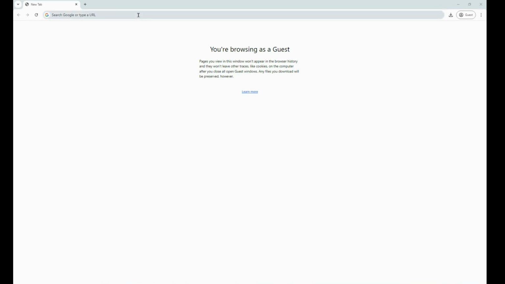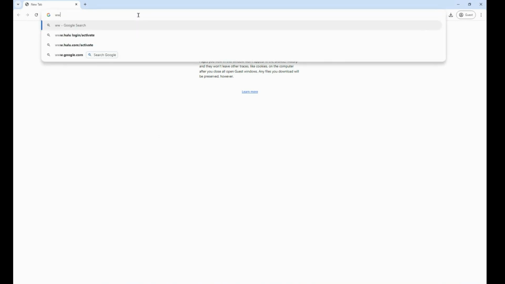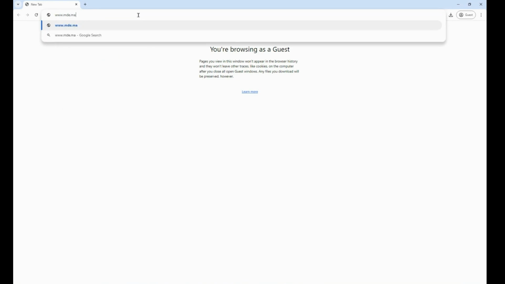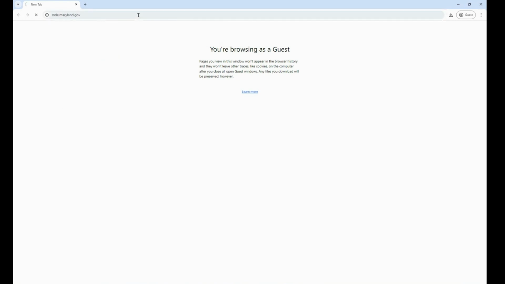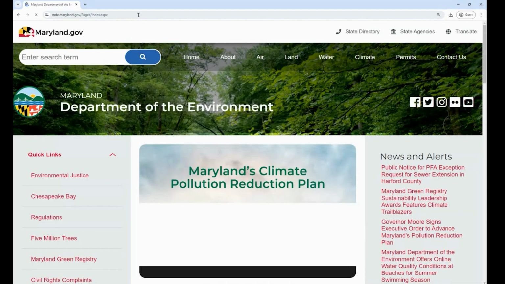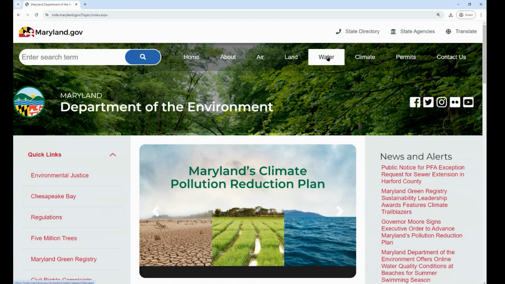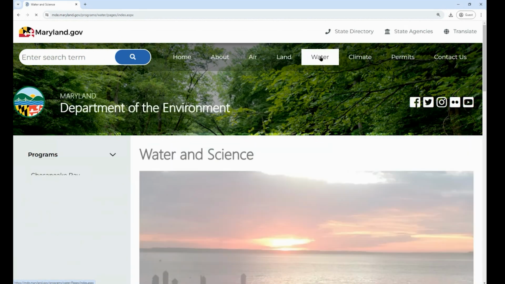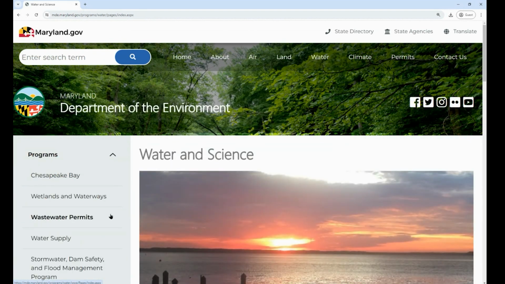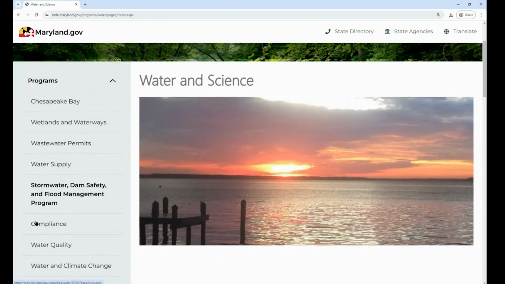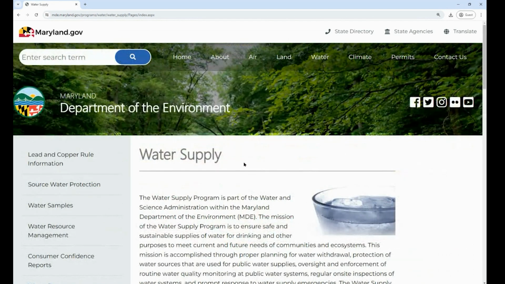website, or you can navigate to MDE's website by going to www.mde.maryland.gov. And once you're there, you can click water at the top. And on the left side panel here, you make sure to click water supply.